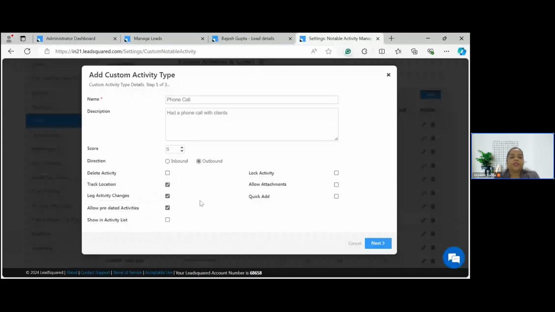Sometimes for some requirements, we don't want to give the sales user the option to post predated activities that have already happened. In such a scenario, we can unselect this option. So what will happen? They can only post the activity on the date on which it is done.